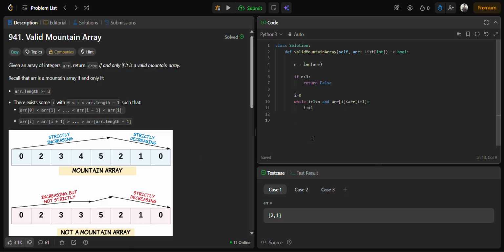I'll go until a point where we exit from the while loop. Then what we need to check is, if my i is equal to 0, if at the initial point we are getting two equal elements, or if my i is already n minus 1, we could never get a mountain array, so just return false. If that is not the case, another while loop will run.